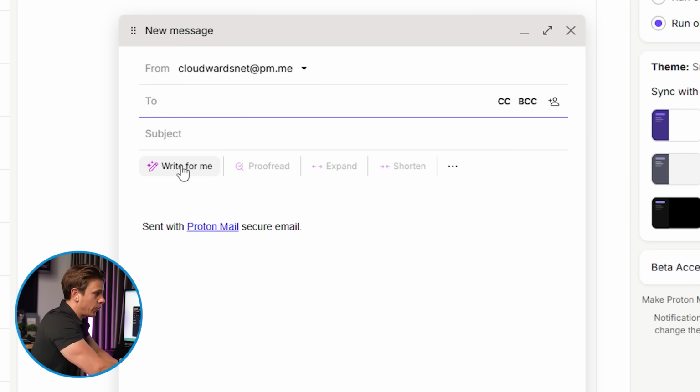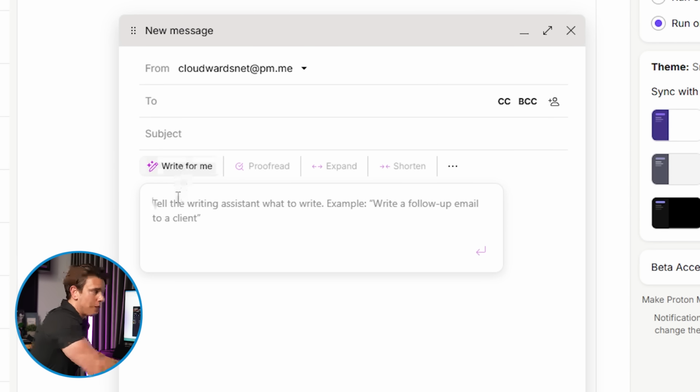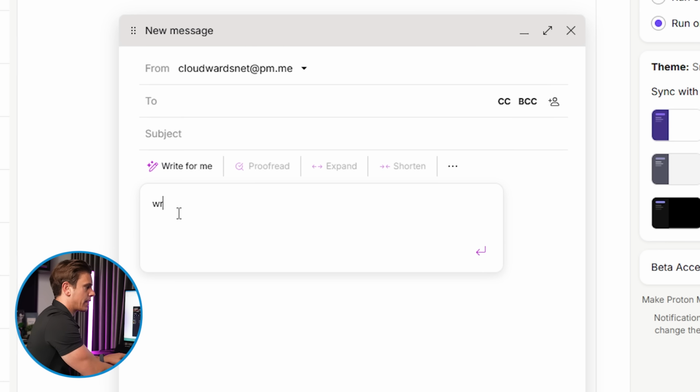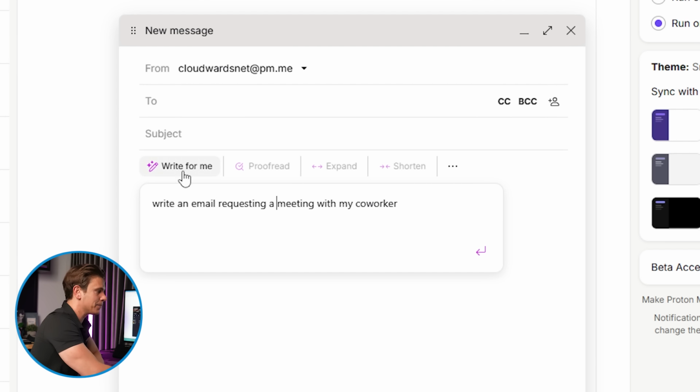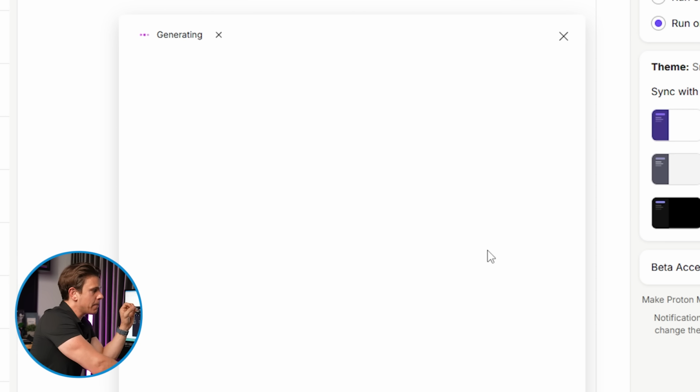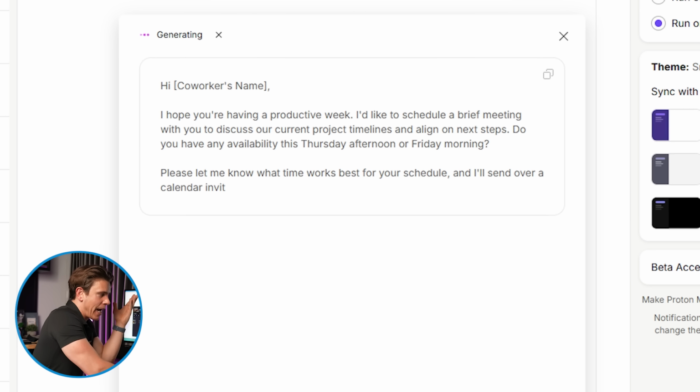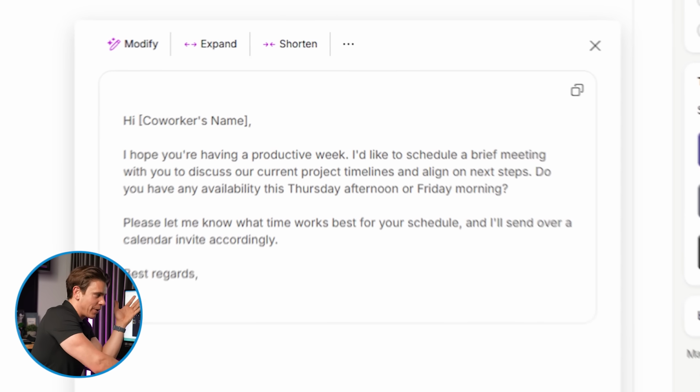So now that it's downloaded, I can have Scribe write the email for me like this. I just click write for me, and I can give it a quick prompt. Let's say I just write an email requesting a meeting with my coworker, and then I hit enter, right? Just like that. And here we go. Now you can see it's pretty obviously AI written, so I wouldn't use it for anything really serious.